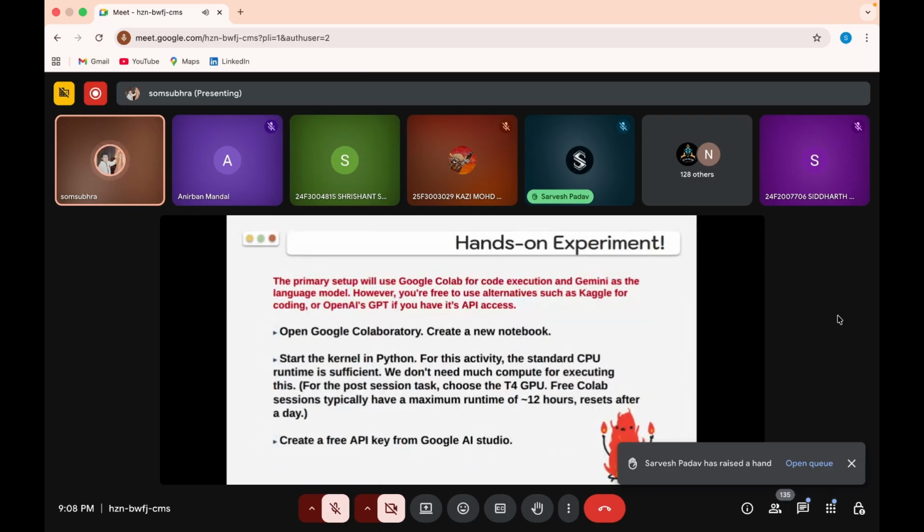Are you done with creating your notebook? Yes, in Google Colab, at colab.research.google.com. Great. Now you create your API key. You go to Google AI Studio. I'll share the link once again: aistudio.google.com/u/API keys.